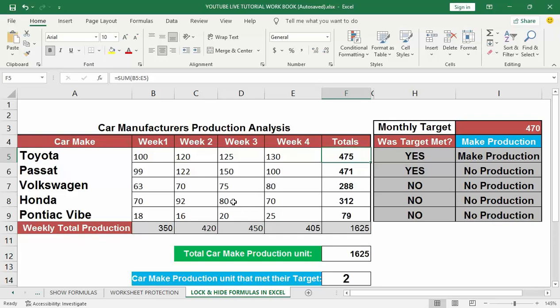And let me tell you, errors in Excel caused by not locking the formulas inside a worksheet or workbook have caused millions of complaints. The chances of such errors increase multifold when you share such a file with your colleagues or managers or clients at work.